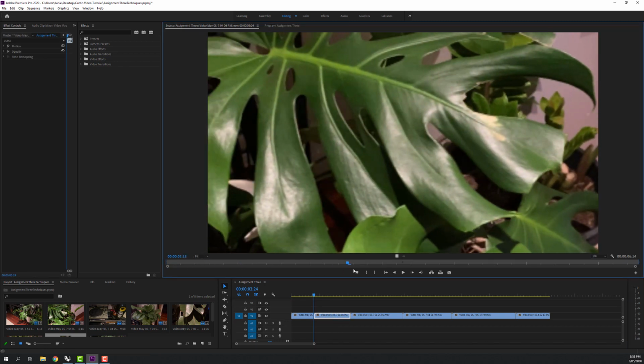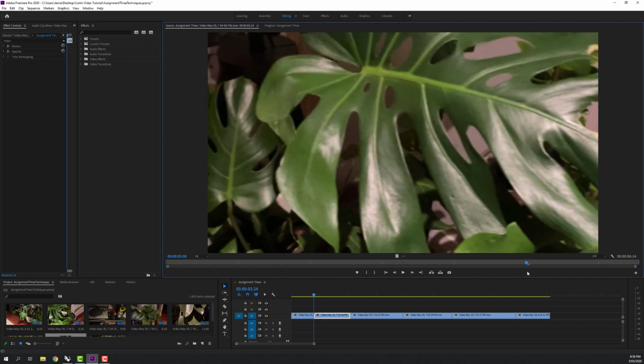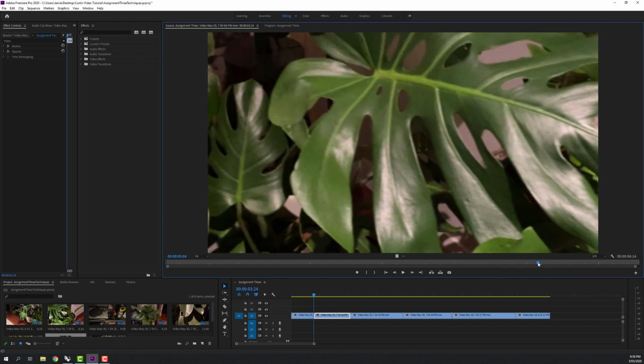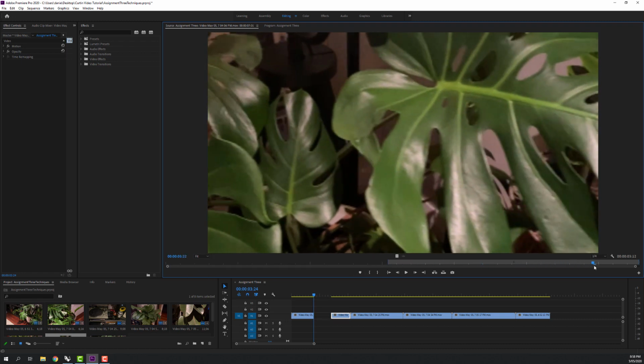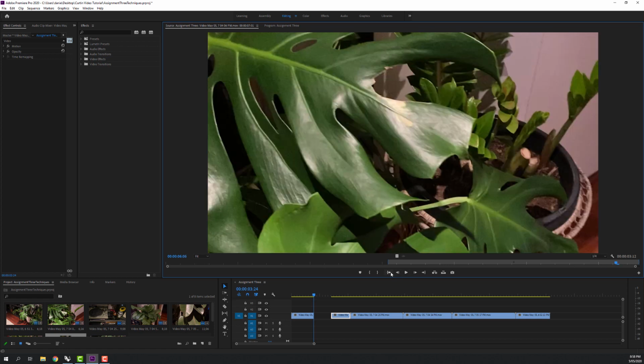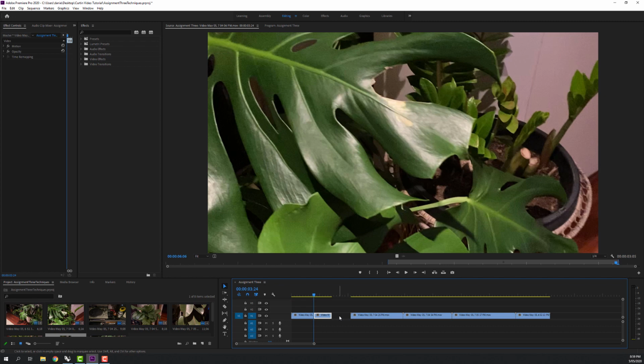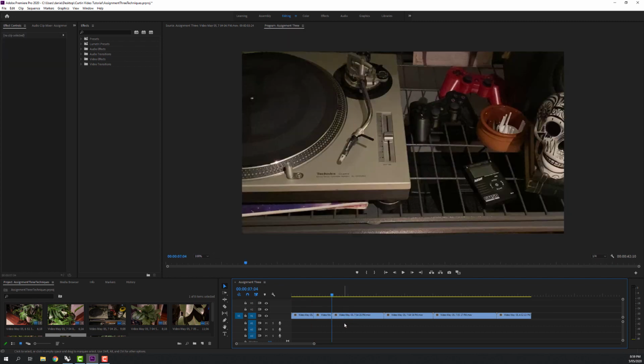So that's a bit of a pan across the leaf, and maybe I just want to start there, so I'm going to mark in, and I want to finish just before the end, so I'm going to mark out, and that's going to crop my video. I can either slide it in place and then right click, ripple delete.